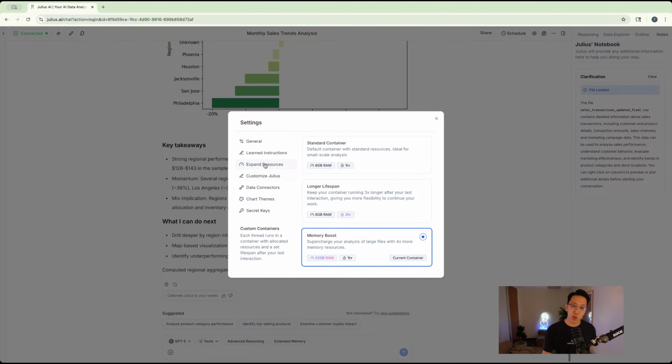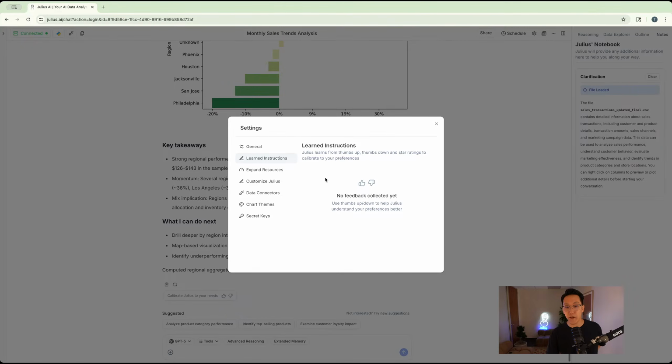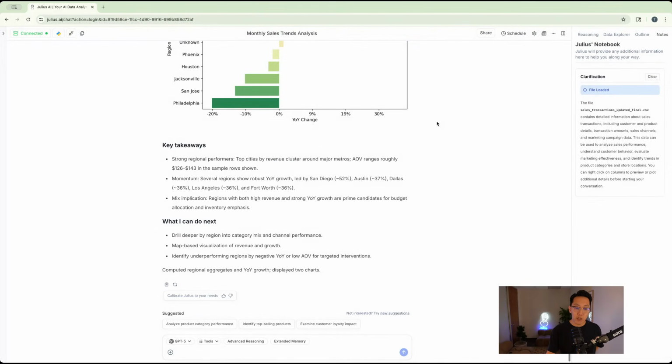And then finally, another one that we have is learned instructions. This is a way for us to have Julius build context about your tables and the different files that you're adding, especially when it comes to using data connectors too. One of the features that lets Julius be more efficient over time and more accurate over time. And then finally, we'll talk through some of these other features down here, including advanced reasoning and extended memory.